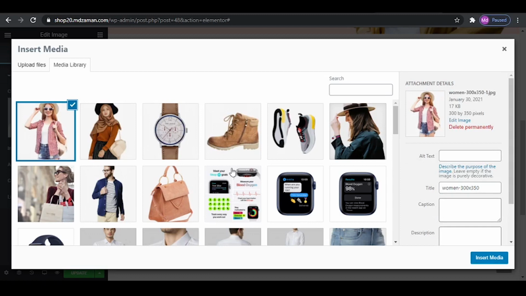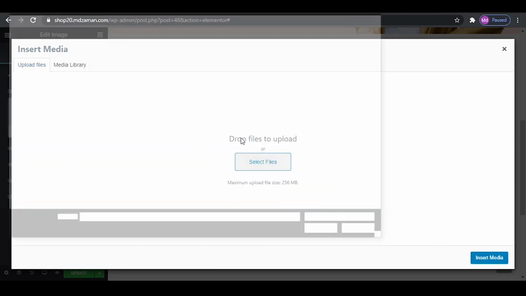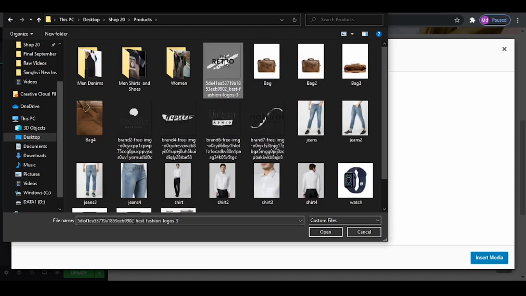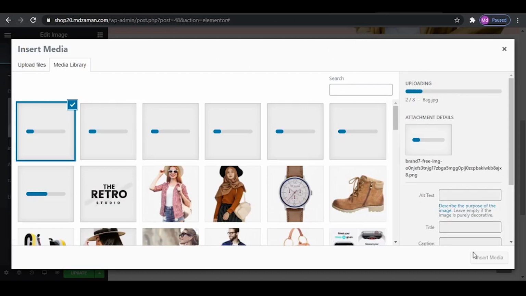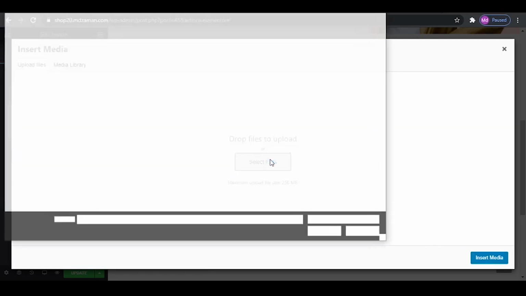And now all our images have been added. I'm going to upload again a few files, go to products, and I'm going to upload these files as well and click on open. So these also have been added. Now I'm going to click on upload files and select files again.